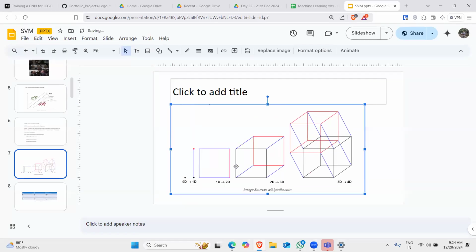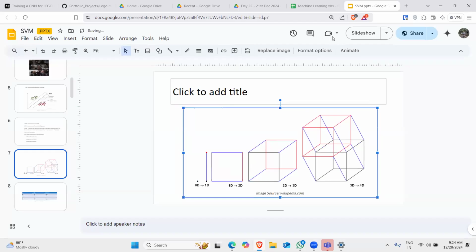Now let's see a transition between different dimensions. This is 0 dimension, this is 1 dimension. From 1 to 2 dimension, we have a plane like this. From 2 to 3, you have a cube like this, a 3-dimensional space. And from 3 to 4D, it looks like this. Our human eye is not capable of seeing 4 dimensions, right? So that's the reason we restrict to only 3 dimensions.